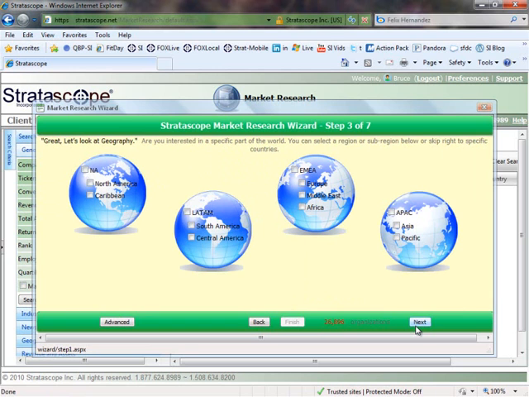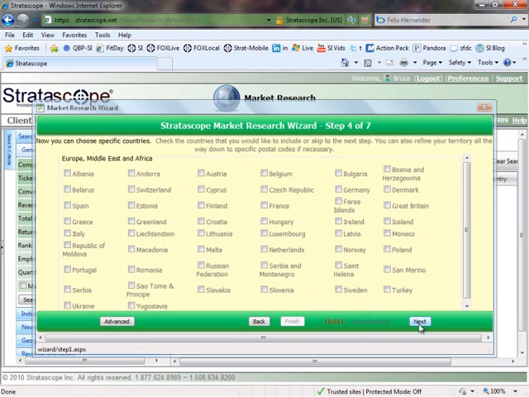Step 3 is where we begin to focus on geography. So let's narrow this down a little. Let's take a look at Europe. 10,600 manufacturing companies in Europe. Next, we can pick on specific countries within Europe. Let's today look at Germany with over 3,300 organizations.